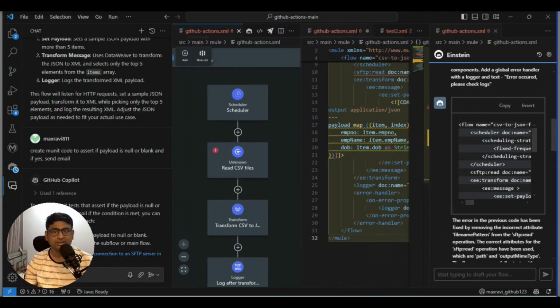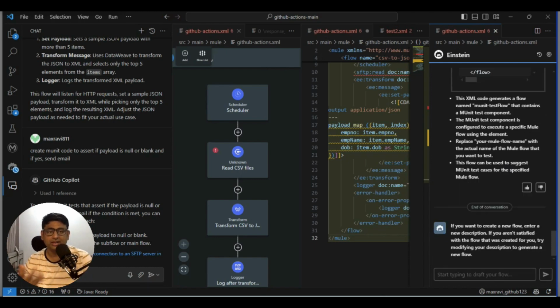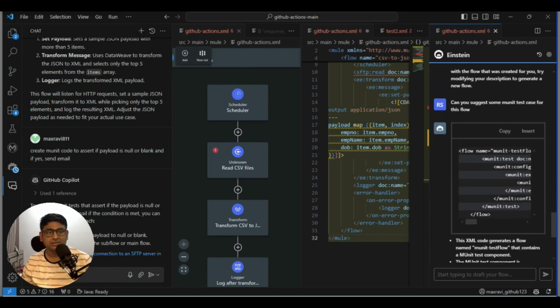This is what the initial flow was, and then I'm going to ask Einstein AI, can you suggest some MUnit test cases for this flow? Let's see if Einstein AI can create some sample MUnit test cases. This is one of the areas where we spend most of our time, writing MUnit test cases. Okay, it has created something. So let's copy this.